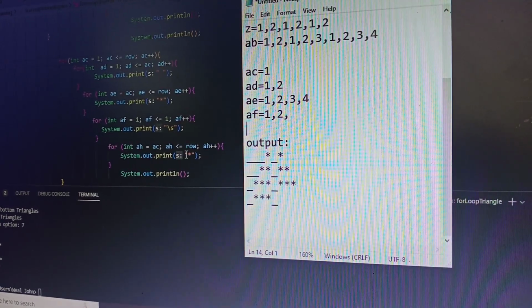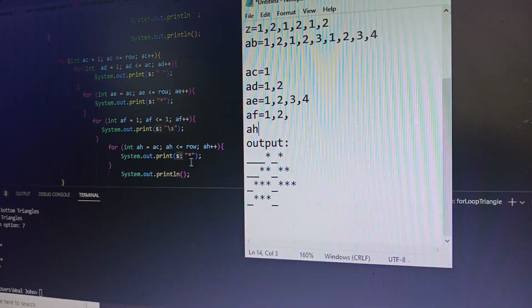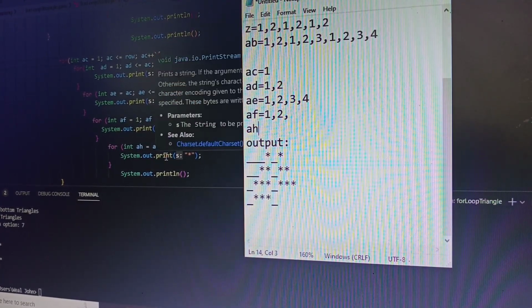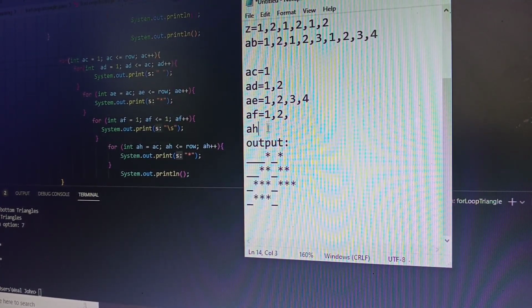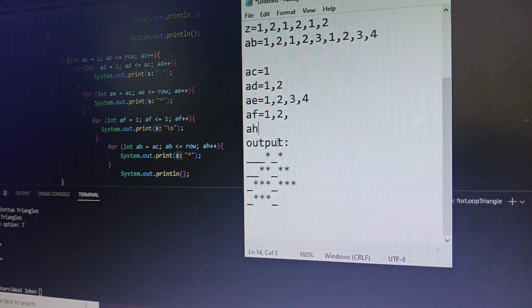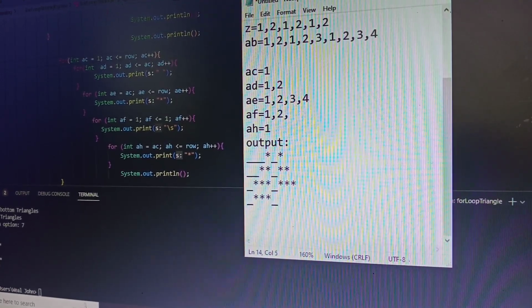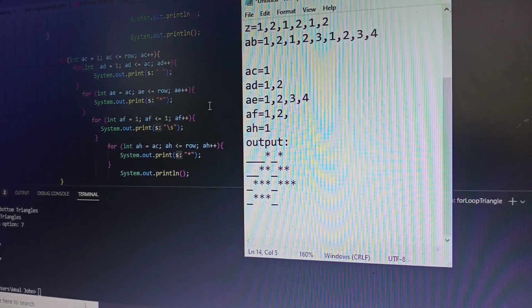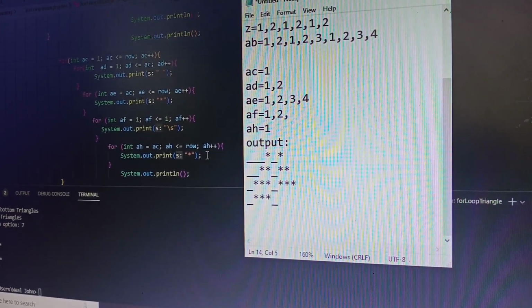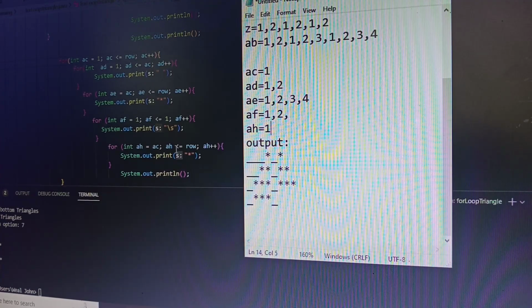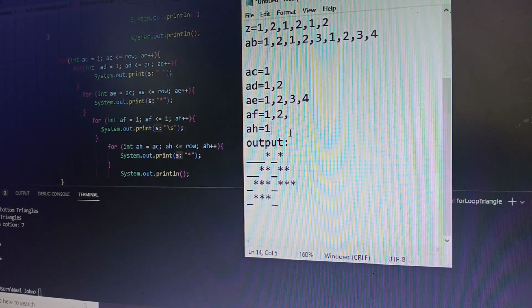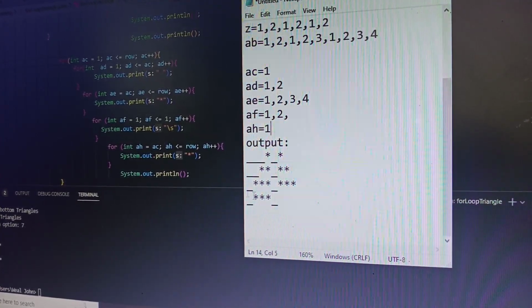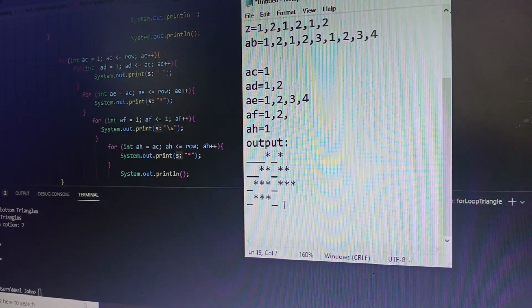Then the variable is AH. AH is equal to AC, which is AC is 1, then AH will be 1. Then condition AH is less than equals to row, which is 3, then true, then will print star.